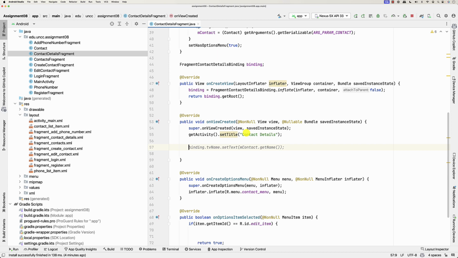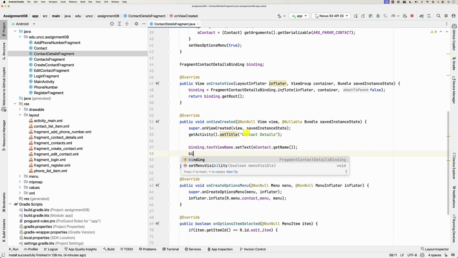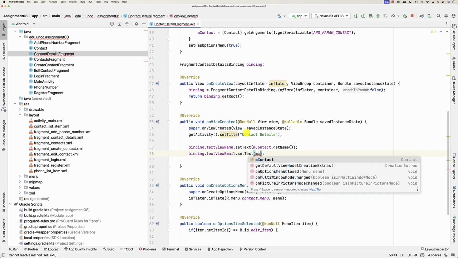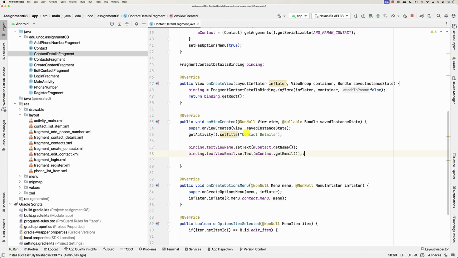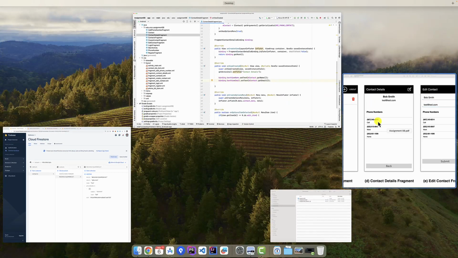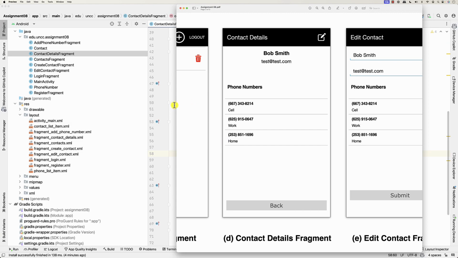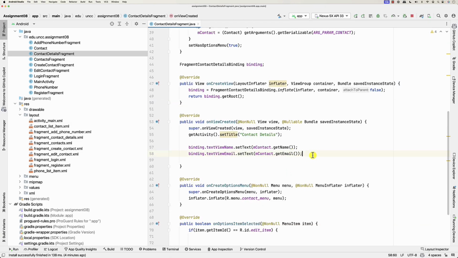And basically I have a contact. So binding.textViewName.setText(mContact.getName()), and then binding.textViewEmail.setText(mContact.getEmail()). So basically I can show the name and the email of the user, right? And we'll come back to it.